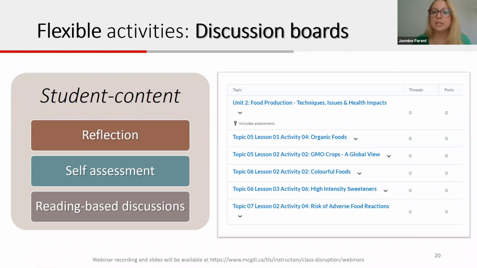This is an example here I have of a discussion board for a unit in the World of Chemistry course. As you can see within Unit 2, there are multiple discussion questions about topics within that unit. It's also a way for you to pinpoint troubled areas where maybe you need to make clarifications on material depending on what misconceptions might come up.